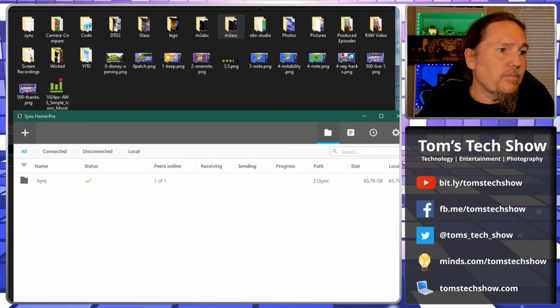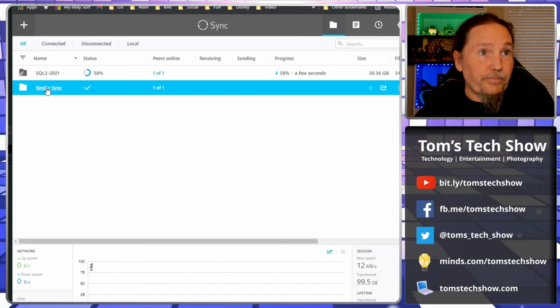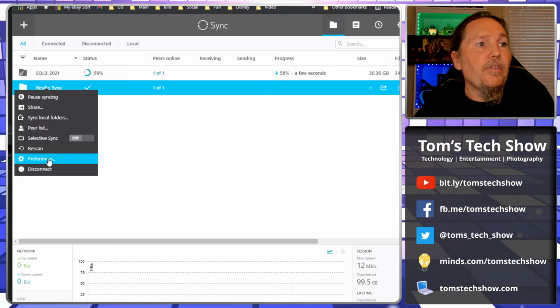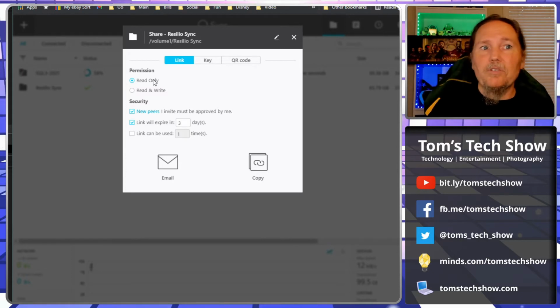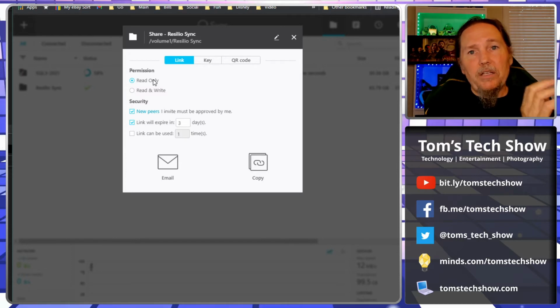Where's my other, here we go. So this folder, if I wanted to share this folder, I can share it in different ways. Like I can do read-only, read-write. So read-only is going to pull those things over, but if you make any changes on the target, it's not going to reflect back.